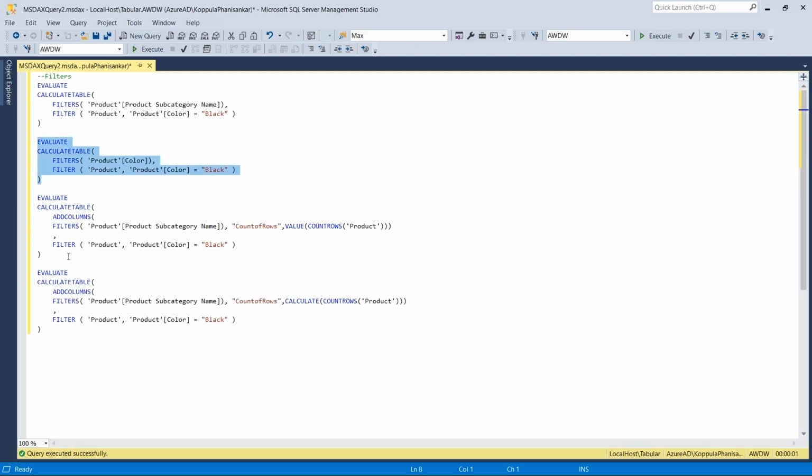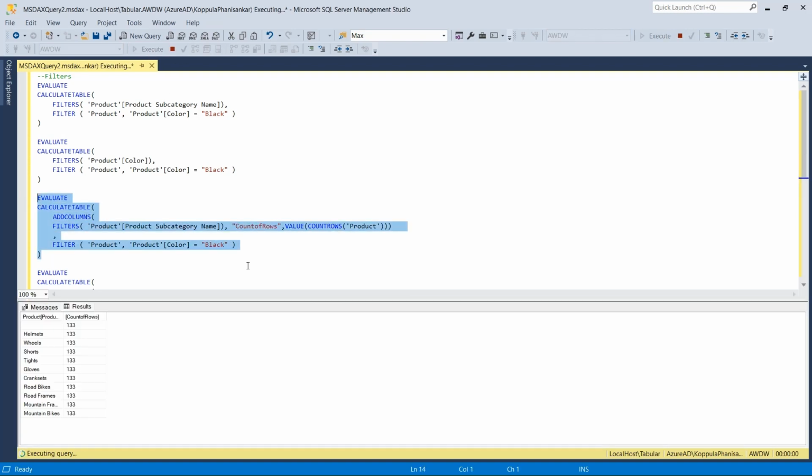Now let's get into more examples. You can see here again I applied the filter on product color equals black. After I apply this filter, let's see how many subcategory-level rows I fetch. Using the FILTERS function on product category name, based on the black color it will fetch the product category names. On top of it, it will count the rows, how many records are there in the product dimension for the black color, and the same count will get displayed here.